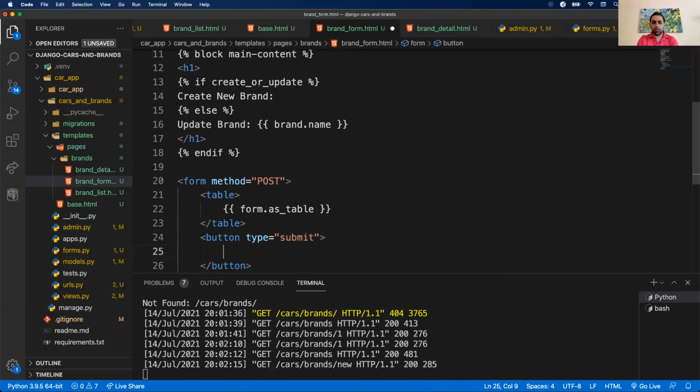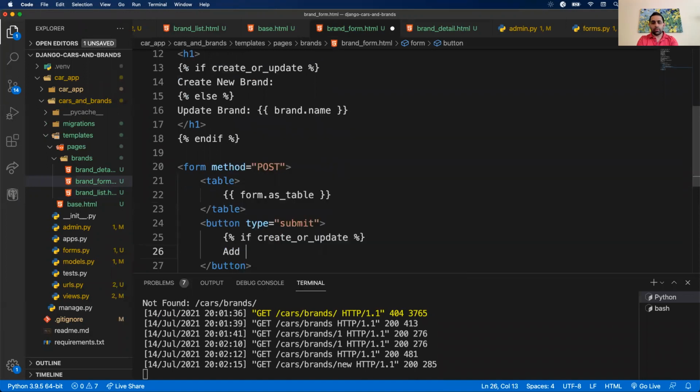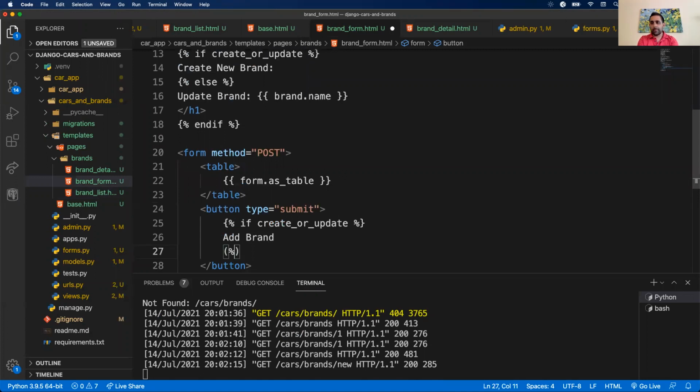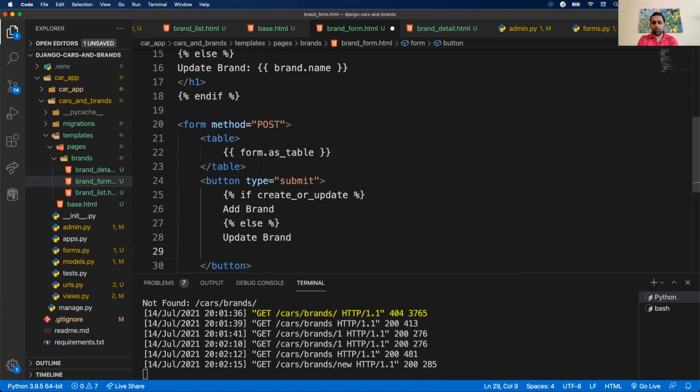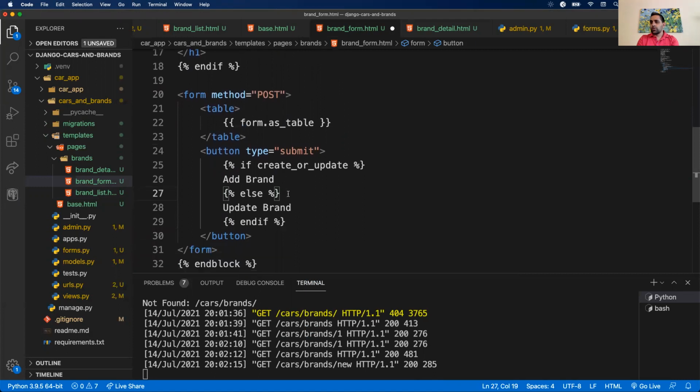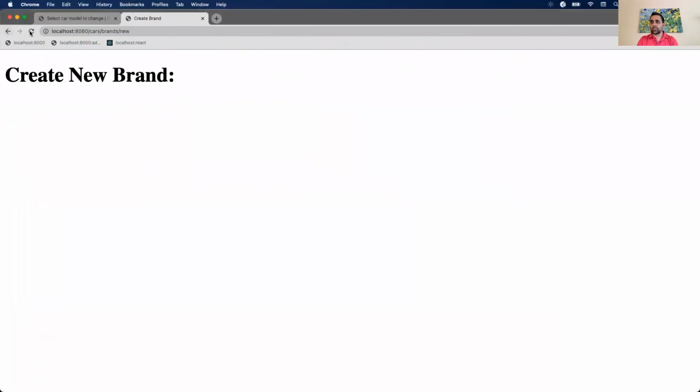And let's see, we'll conditionally do this. So if create or update, so create case, that means create is true. We want to show add brand as our text. Else we want to show update brand, and then close out the if block. So we do end if. All right, so we have a button that will show something conditionally. Let's save that. Let's refresh our page here. All right, there we go.